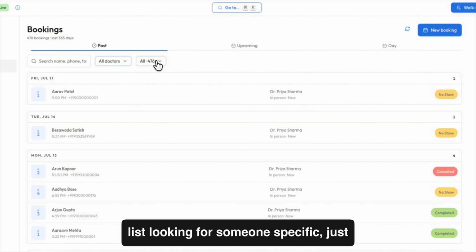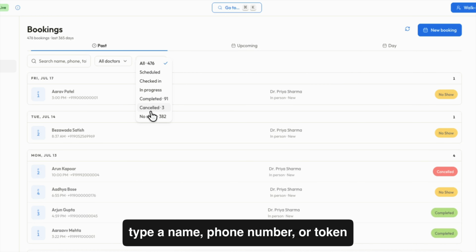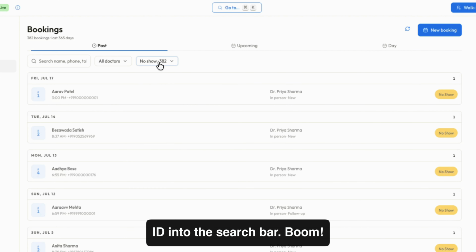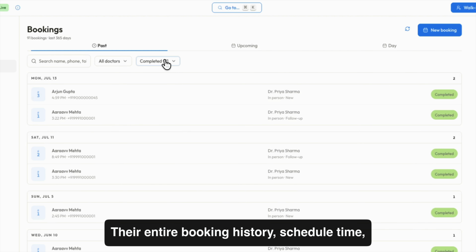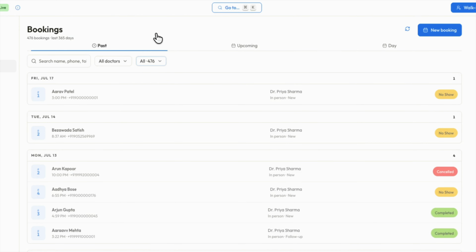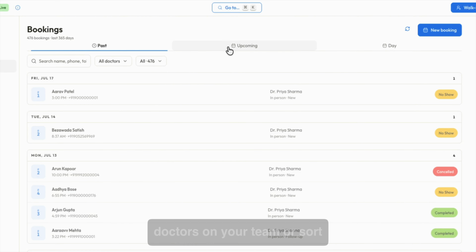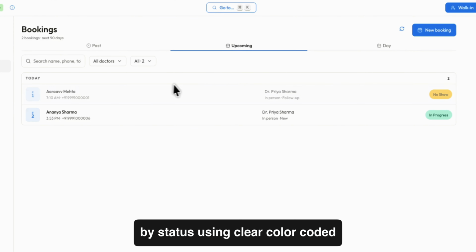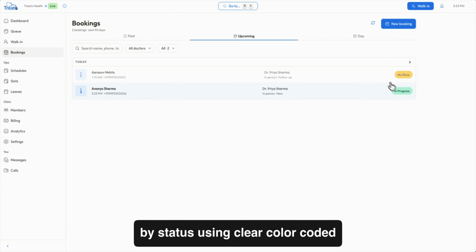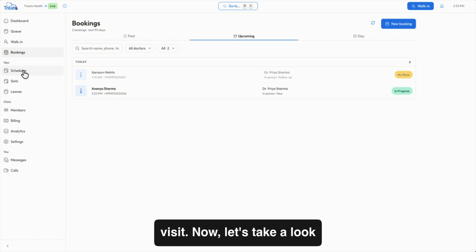Looking for someone specific? Just type a name, phone number, or token ID into the search bar. Boom! Their entire booking history, scheduled time, and consulting doctor pop right up. You can also filter the view by individual doctors on your team or sort by status, using clear color-coded badges to see who completed their visit.